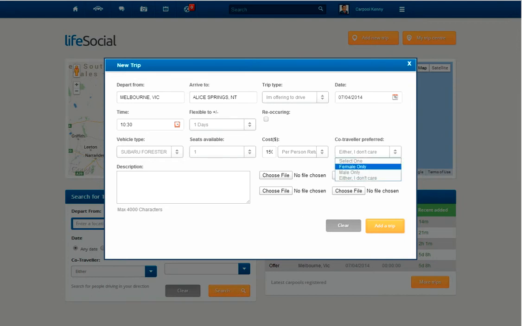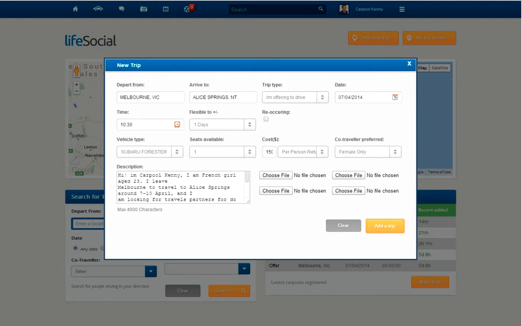In this one here, Kenny actually prefers to travel with a female only this time. So he's chosen female only there. Now, let's move along to the description. In this case, it's extremely handy if you put in a bit of information about the trip, about where you might be stopping, things you might be seeing and all that type of thing. Best to be upfront with people. Let them know what they're expecting. So what we'll do is we'll move along. We're going to upload some pictures of some of the things that people might expect to see along the way. Okay, so that's our trip. So all we need to do is click on Add a Trip.